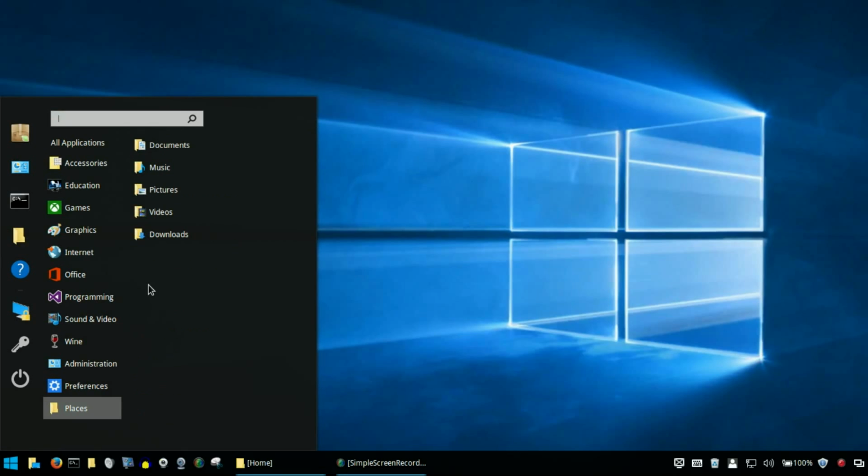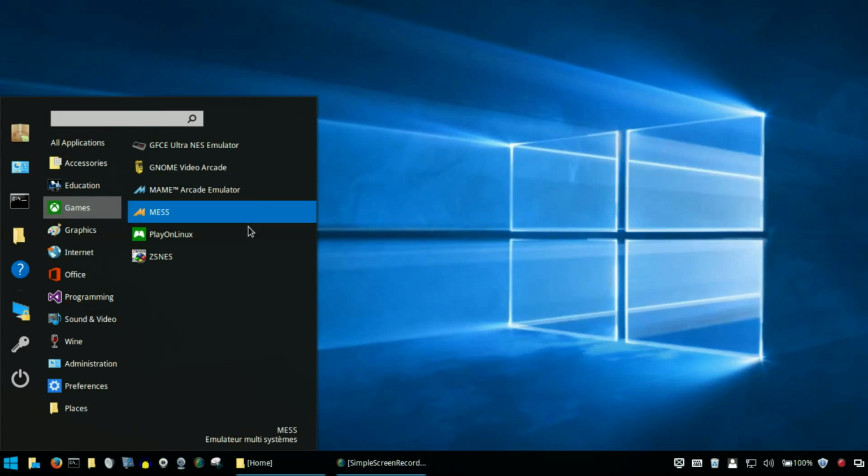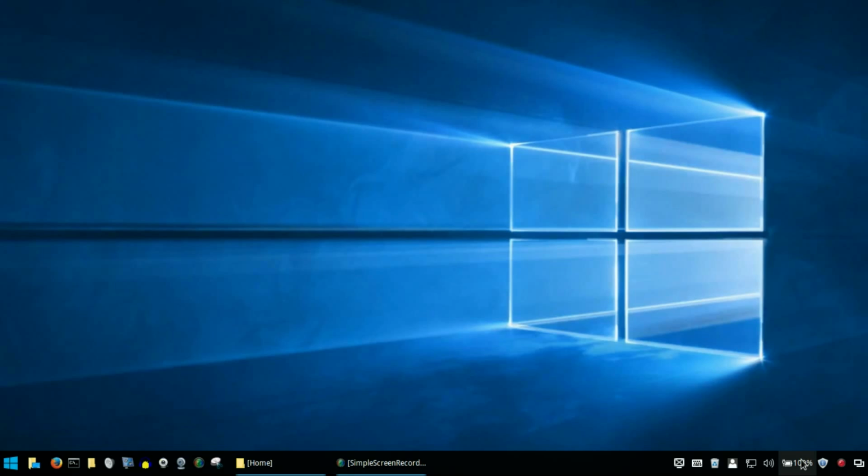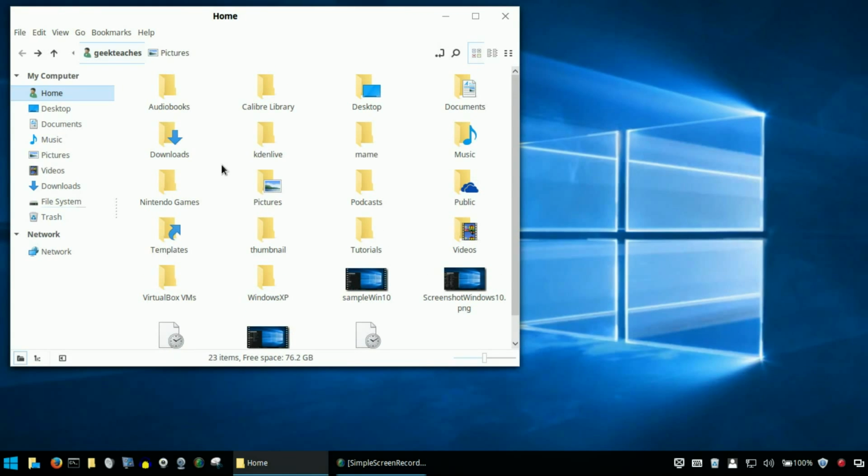Hey, I'm using Windows 10. No, not really. This is actually a Windows 10 theme on top of Linux Mint, and wow, this is a really, really good looking theme, and it would be really hard for me to tell that this was Windows 10 if I was not looking really closely.